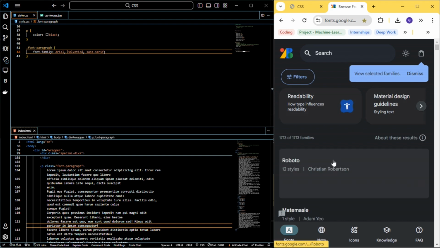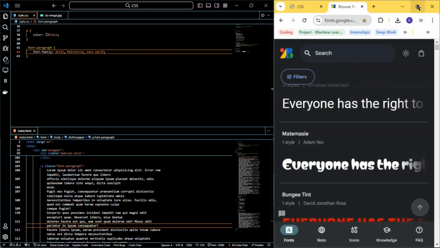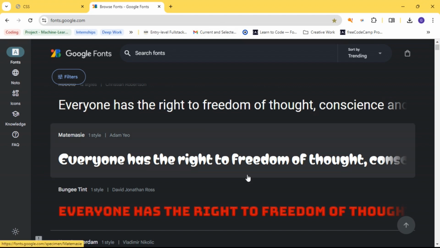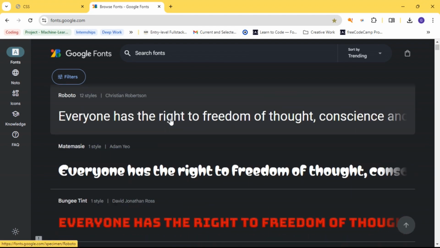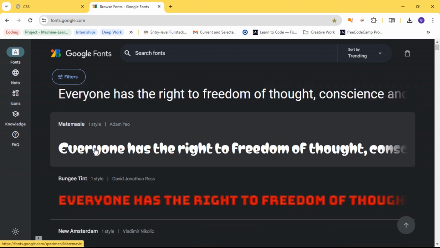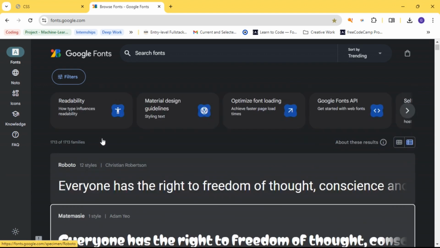So this is how Google Font is. Let me put a full screen here. Let's say you want to download the font. So let's download the font. Basically, let's download the font and make use of it. So now to download, let's try this Mathemacy, right?